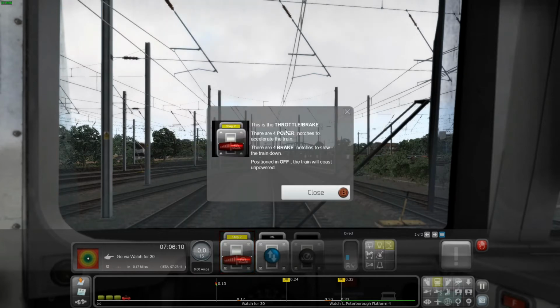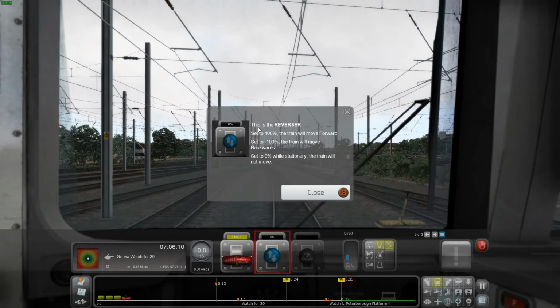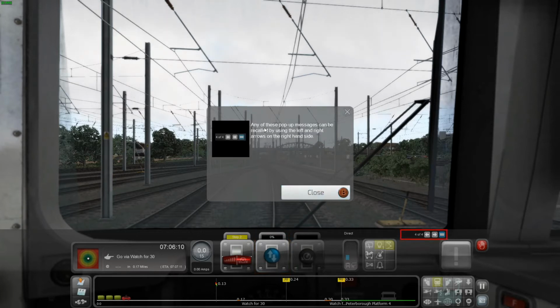Right. This is the throttle and brake. There are 4 power notches to accelerate the train. There are 4 brake notches to slow the train down. Positioned in off, the train will coast unpowered. This is the reverser, set to 100% for the train to move forward and minus 100% to go backwards, while set at 0 or stationary, the train will not move. Any of these pop-up messages can be recalled by pressing that arrow.